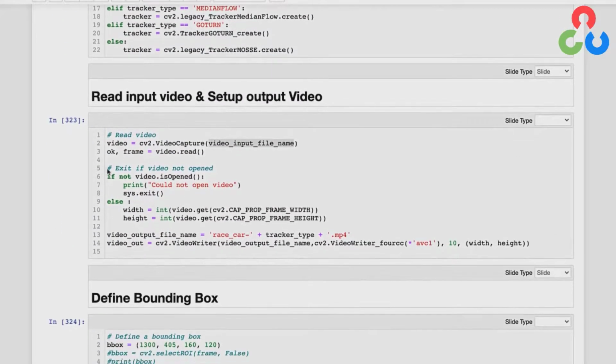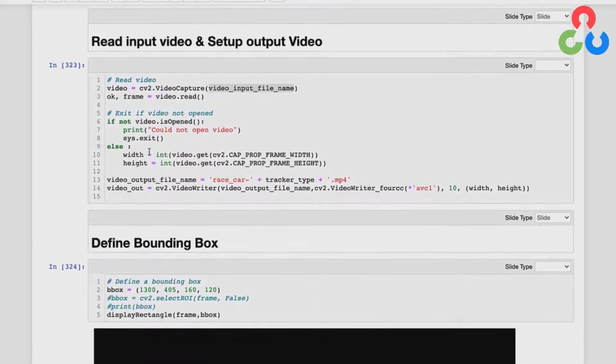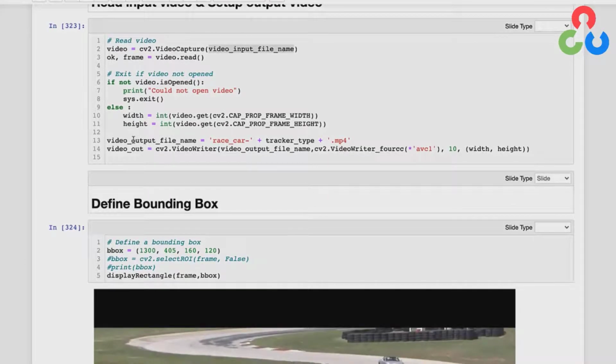In this block of code, we're setting up the input-output video streams. So here on line 2, we're passing in the video input file name and creating a video input object. And then on the next line, we'll go ahead and read the first frame from that video file. And then down here on lines 13 and 14, we're doing a similar thing for the output video stream and creating a video out object, which will then write results to from our tracking algorithms.